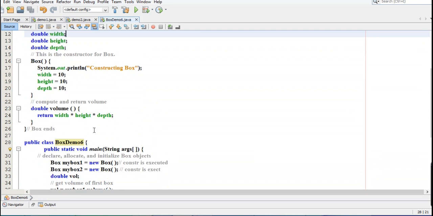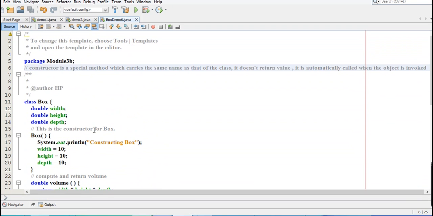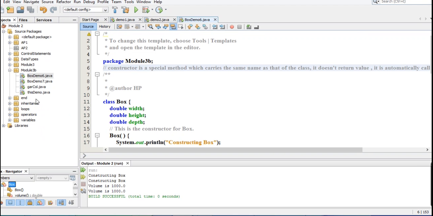So before going out of this particular program, what exactly is a constructor? Again, a constructor is a special method which has the same name as the class, which doesn't usually return a value, and it is automatically called when the object is created. Okay, now let's see what parameterized constructors are.